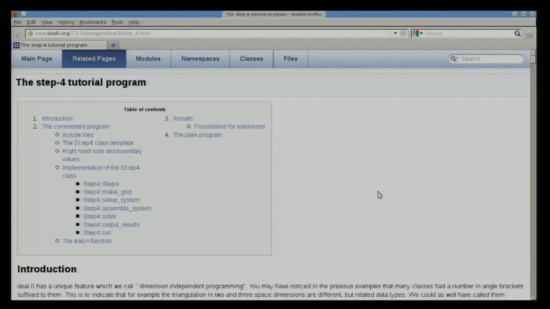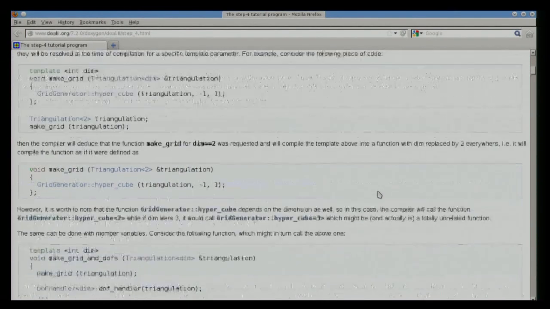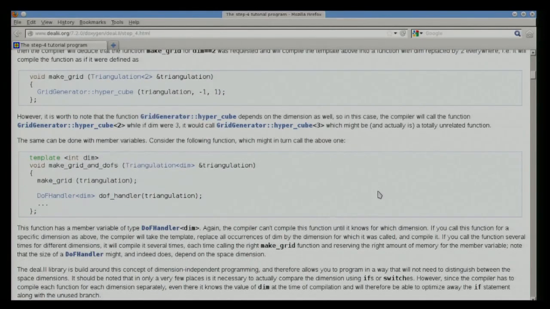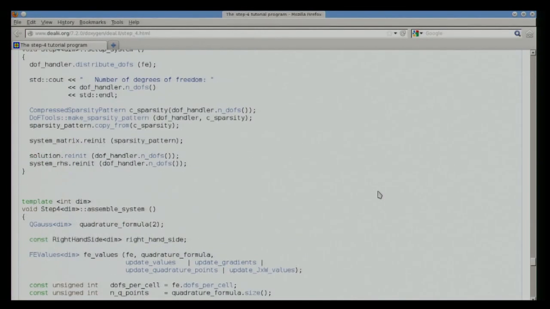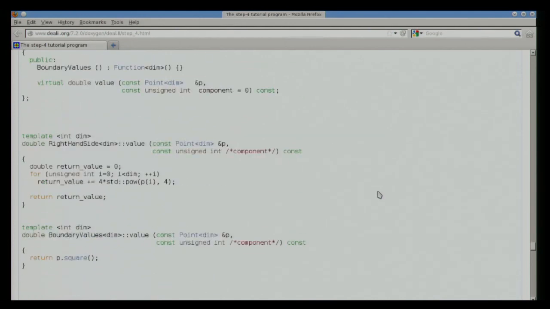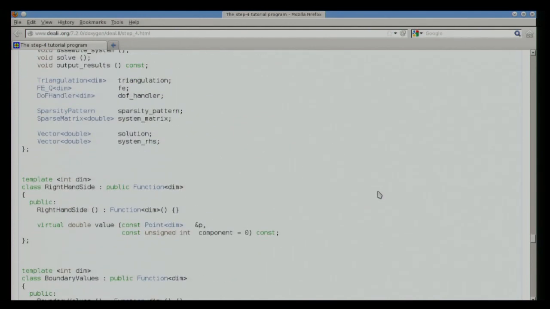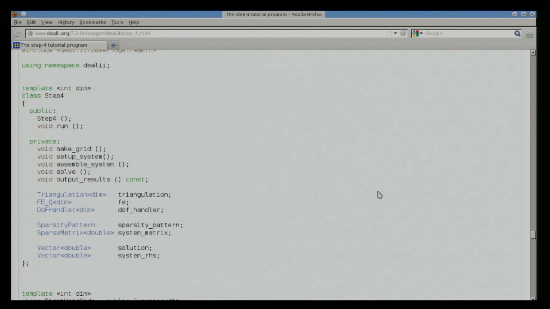So let me walk you through this program. When you go to deal.II.org, and in the usual place you find your tutorial programs, you click on step 4. You come out with this program here, and it gives you a little bit of an introduction. It talks about the templates that we talked about in the last class. Let me skip all this and just jump right into the program. In particular, what I would like you to look at is the declaration of the step 4 class.